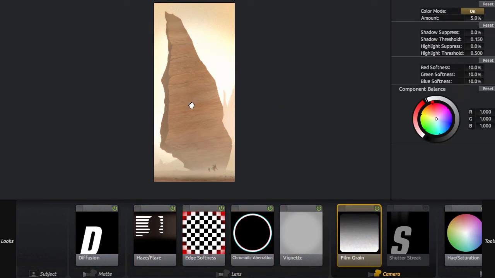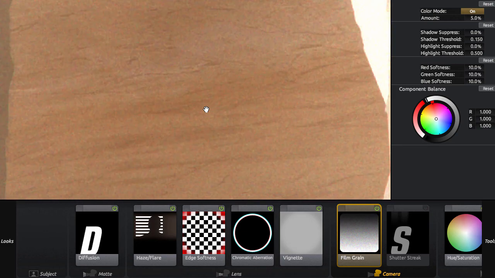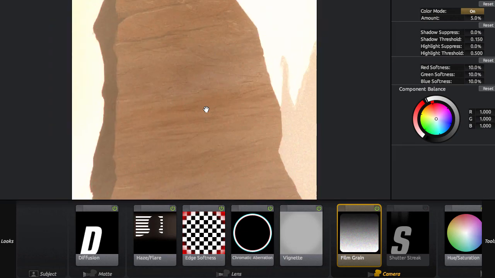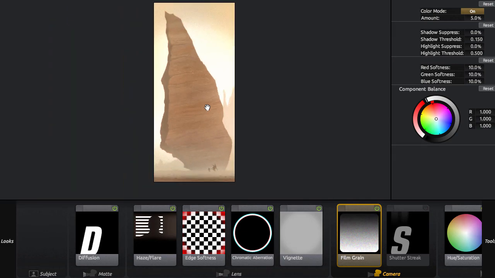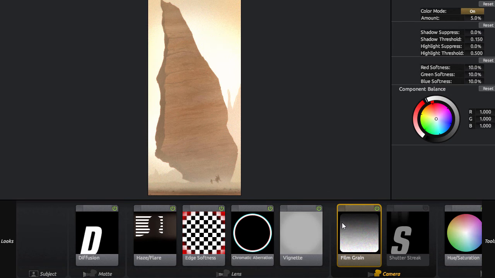Then we have film grain. The film grain is not only being used for grain purposes, as though this was real film, but because this is supposed to be a dirty, dusty environment with lots of sand whizzing by, it also gives a little of that impression, like there's a bunch of sand flying in the air. Usually I keep the amount at about 3%, but for this one I upped it to 5%.